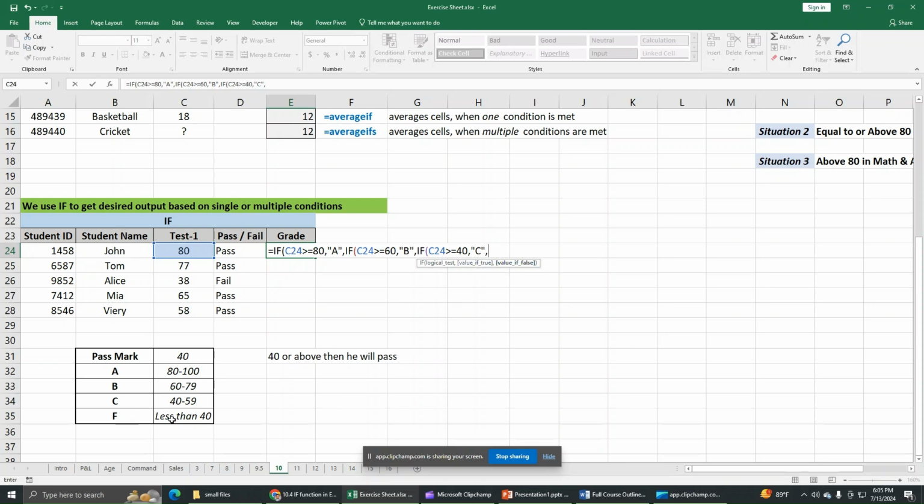Now for the fourth condition, we don't need to start with IF again, because everywhere we included only the true value, true value, true value. So if the value doesn't meet any of these, then we can say that in the else category. That is, if this is the condition, he will get A. If this is the condition, he will get B. If this is the condition, he will get C. Else he will get an F. So all the conditions are done.